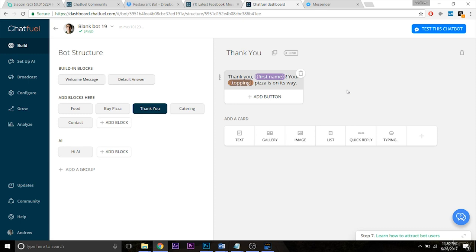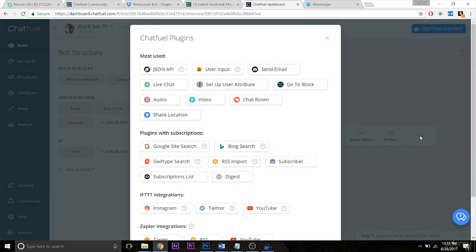Anyway, the advantage of this success block is not just to be nice and thank people. Obviously, that's a good thing to do, a good business practice, but it's even greater with your retargeting capabilities. So I'm going to show you how to retarget briefly here. So the really cool thing you can do is add a new plugin, the user input plugin here, or actually user attribute, my bad.